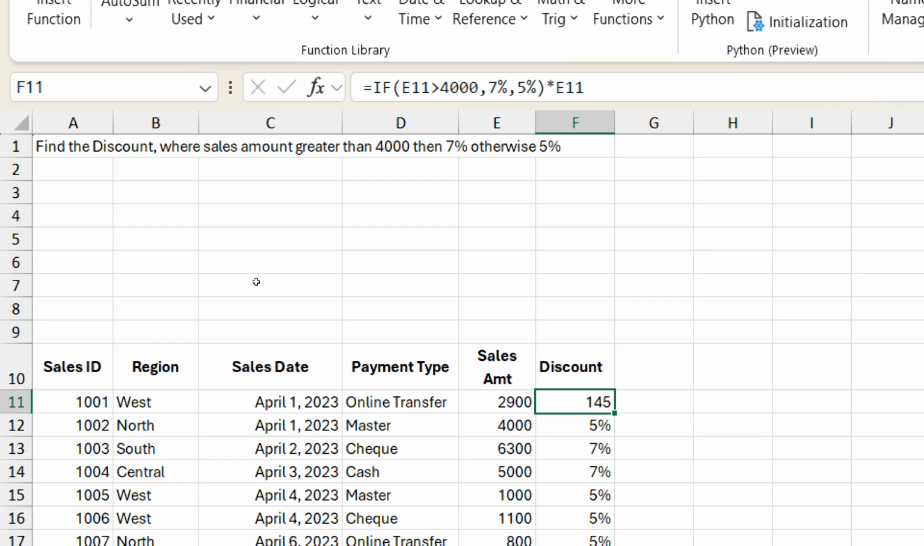Knowing shortcut keys is also very important, and how to use the shortcut key is also very important. Control Shift tilde. Yesterday we discussed that shortcut key. Today also we revised it. Done?